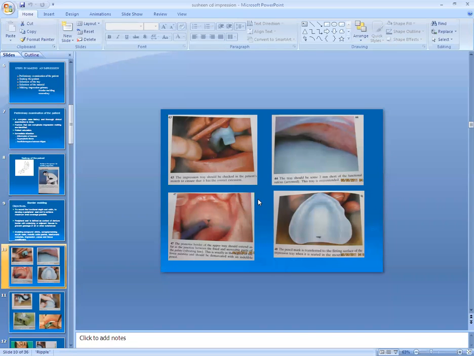It should cover the posterior palatal seal area. It should cover the tuberosity. Again, check whether frenum space is there or not. In the labial frenum area, check the space. In the buccal frenum area, check the space. And your tray should be 2 millimeter short of the depth of the sulcus. Our custom tray should be 2 millimeter short.